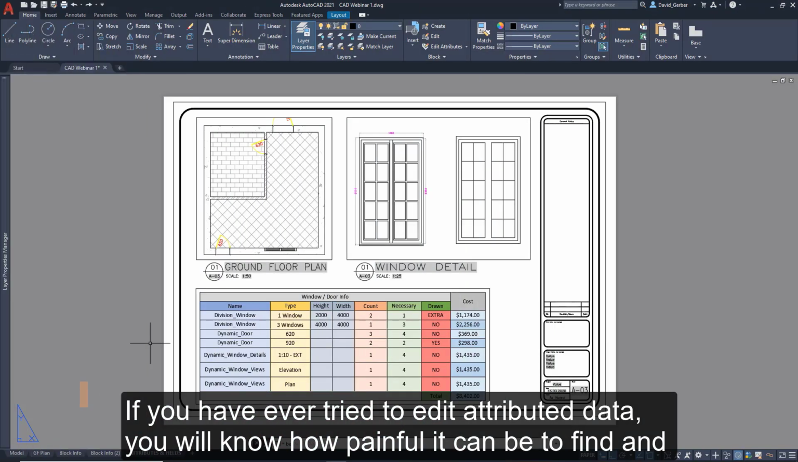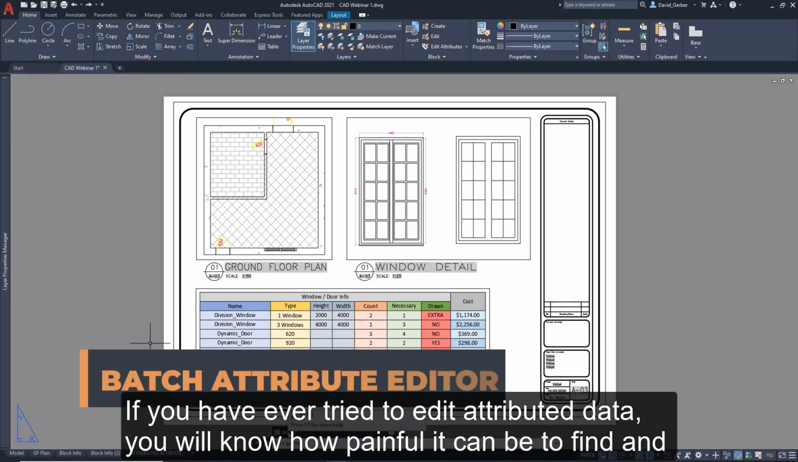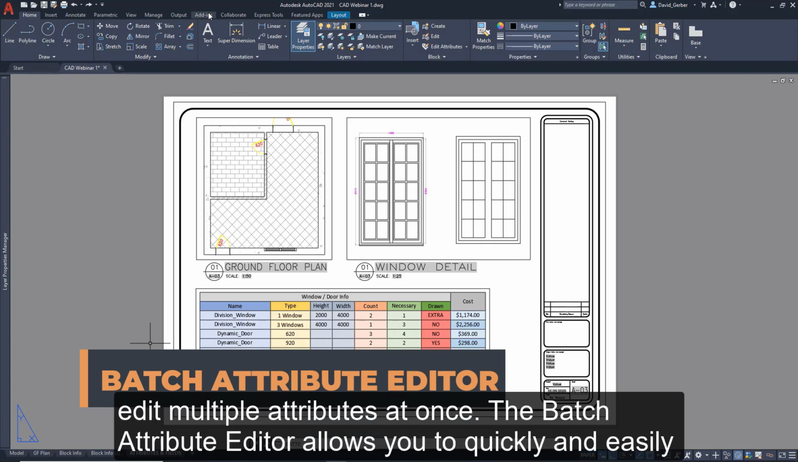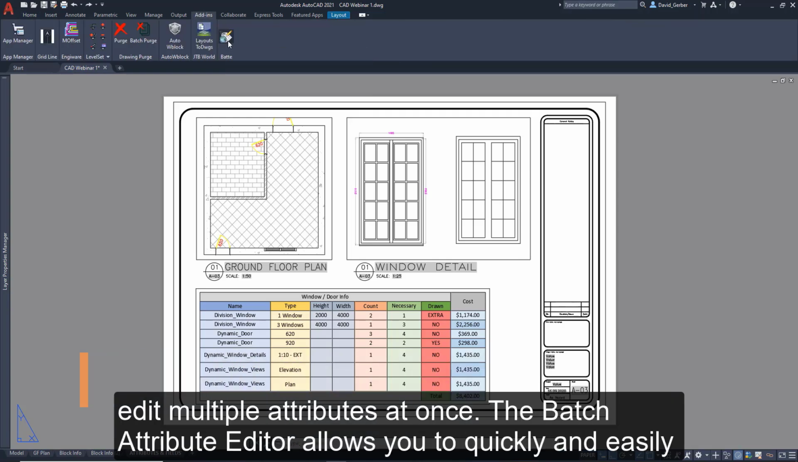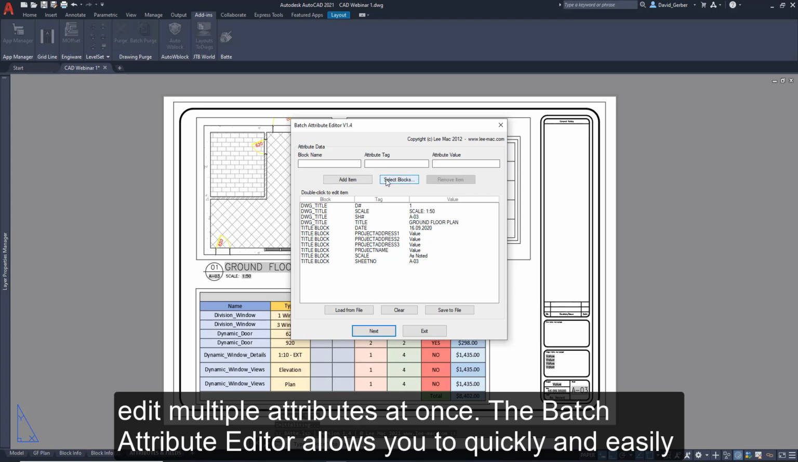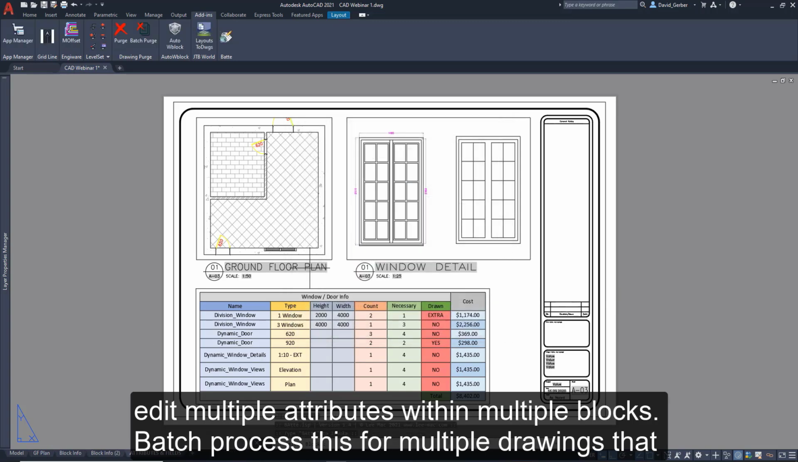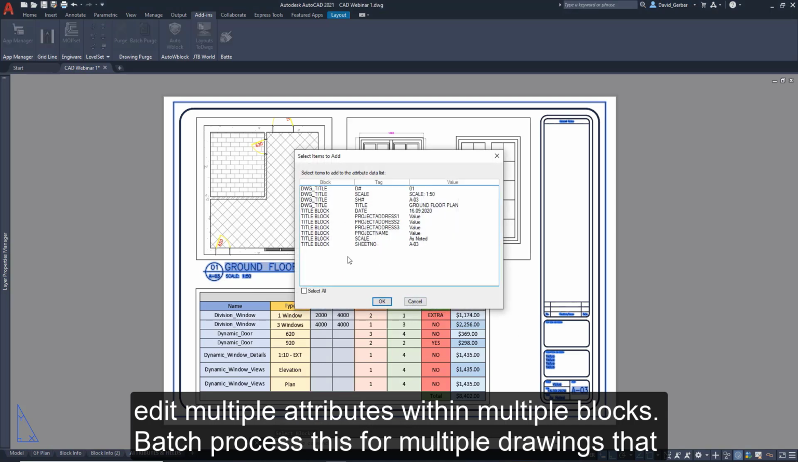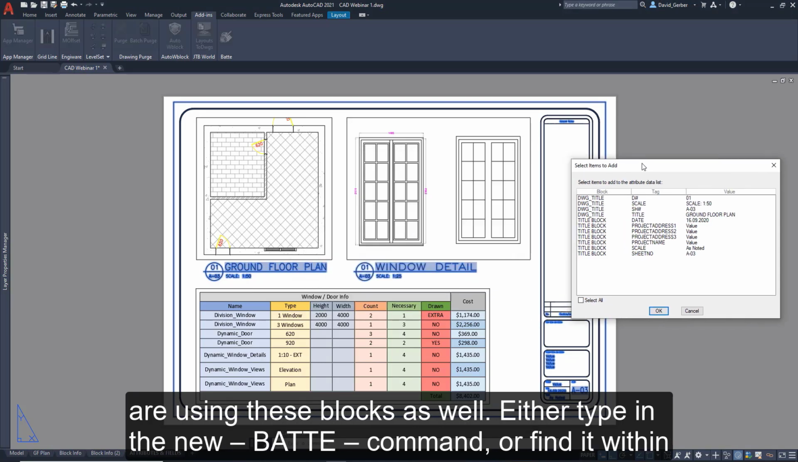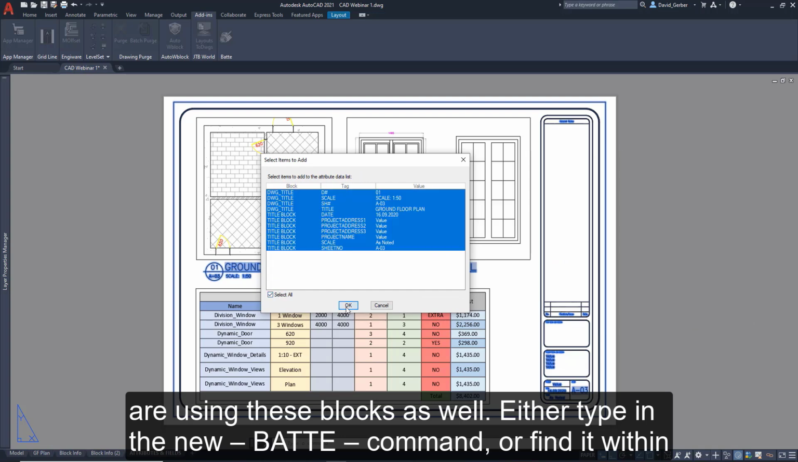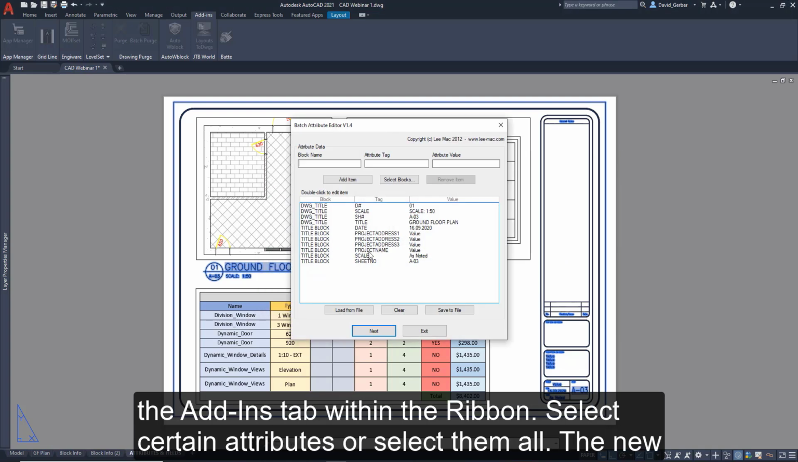If you have ever tried to edit attributed data, you'll know how painful it can be to find and edit multiple attributes at once. The Batch Attribute Editor allows you to quickly and easily edit multiple attributes within multiple blocks. Batch process this for multiple drawings that are using these blocks as well. Either type in the new bat command or find it within the add-ins tab within the ribbon.